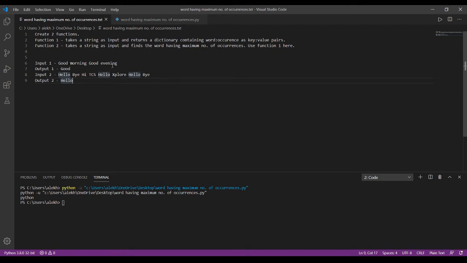Input: good morning, good evening. Here the most frequently repeated word is good, hence the output is good. Another input: hello, bye, hi, TCS, hello, explore, hello, bye. In this, the word hello is most frequently repeated, hence the output is hello. This problem is most important in TCS after placements.